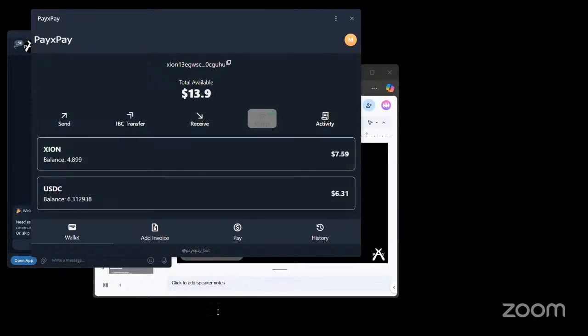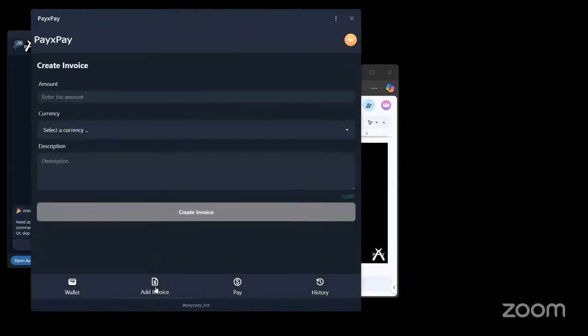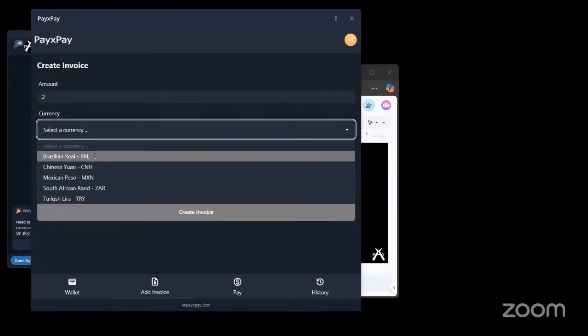The app itself has two parts. The first part is a wallet, a simple wallet for users to send and receive funds. It works on XION and also has an IBC transfer for users to send to other app chains. We can quickly create a simple invoice to see how the app works.